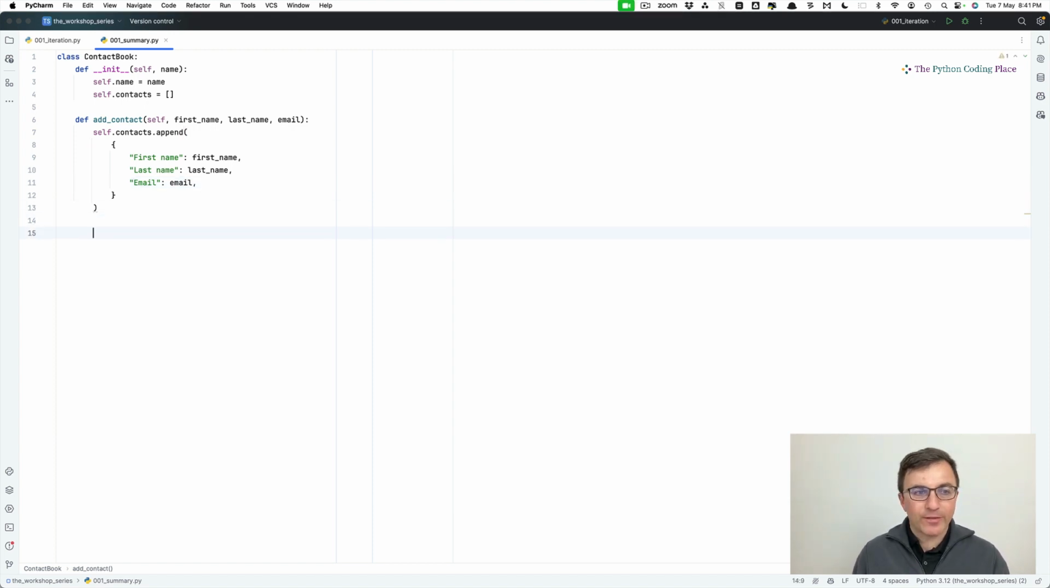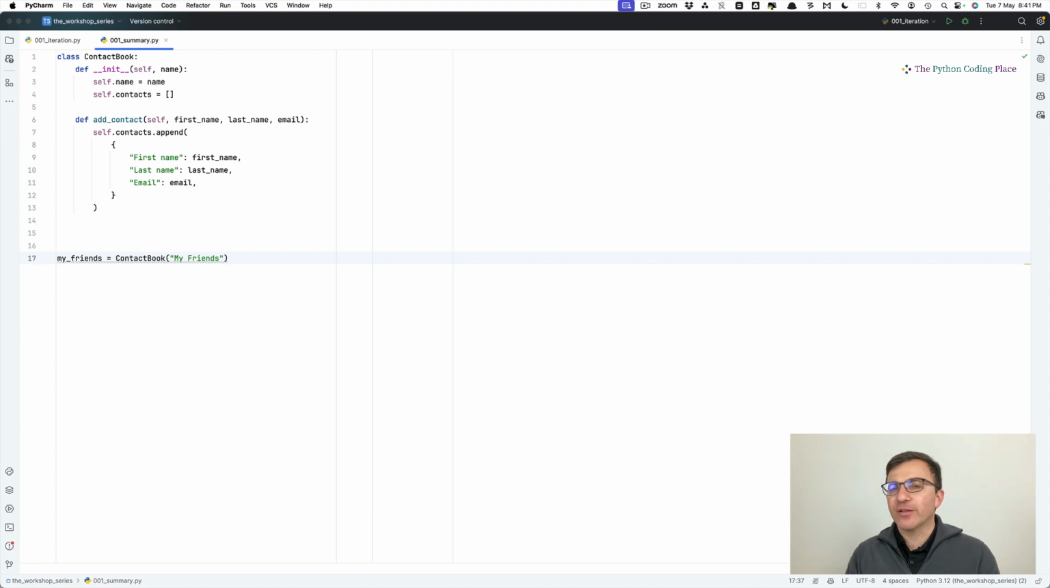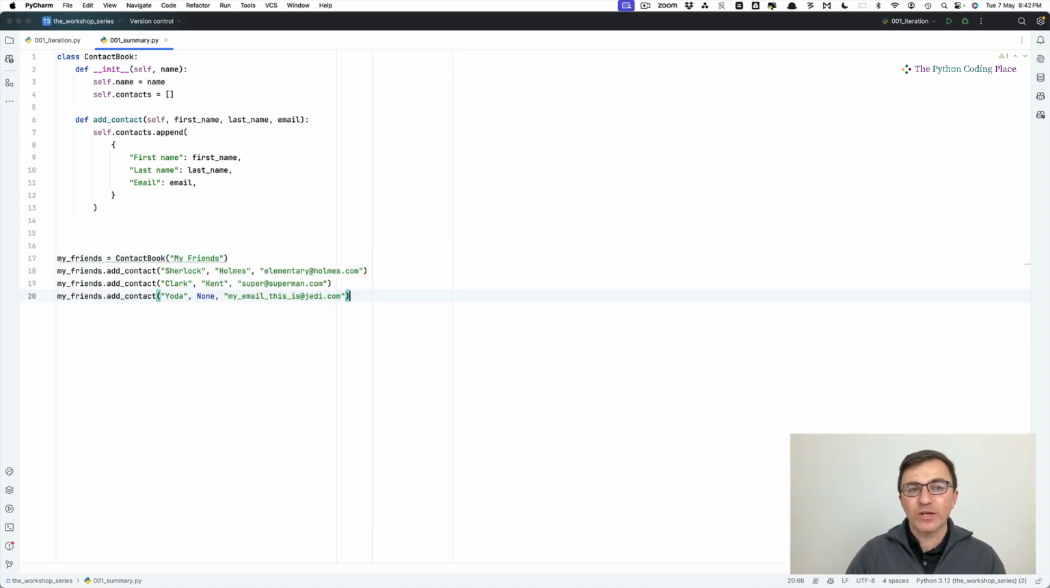So let's try it out and create my friends, and let's create a ContactBook, and let's call it my friends. So this is the name of the contact book, so that I can separate it from my colleagues or whatever. And I'm going to paste the ones I've done in this session to avoid having to type them. I've called add_contact 3 times with 3 of my friends. I have a peculiar set of friends: Sherlock Holmes, Clark Kent, and Yoda. Yoda doesn't have a surname, so we put None there. And those are their emails.